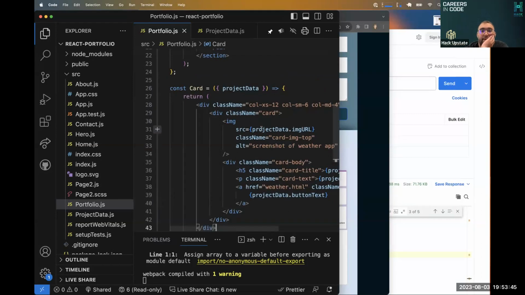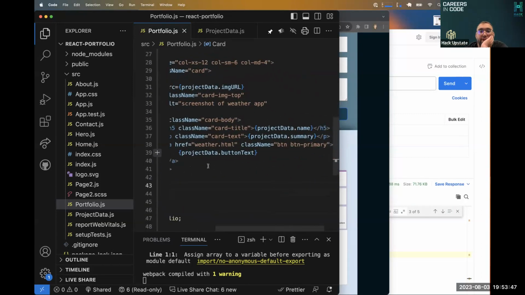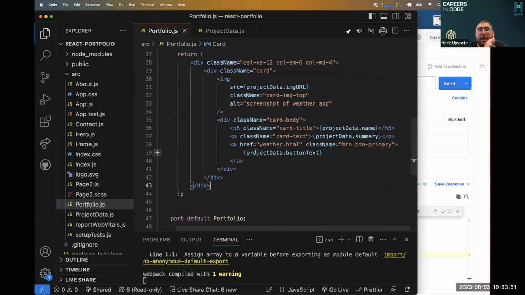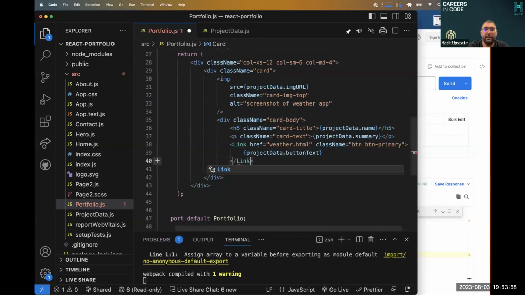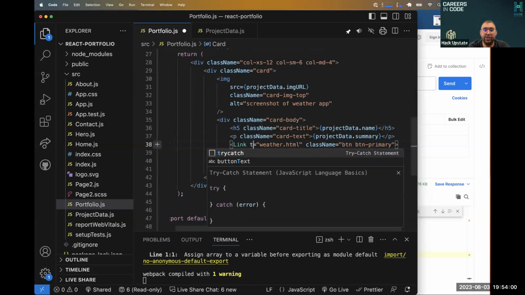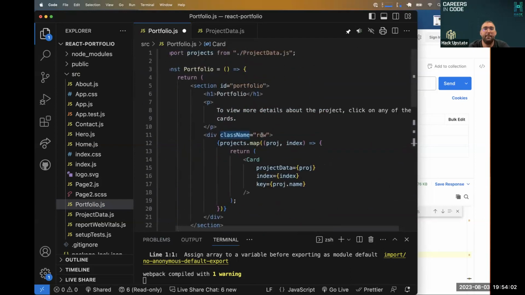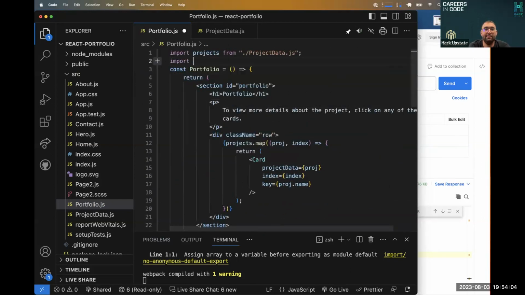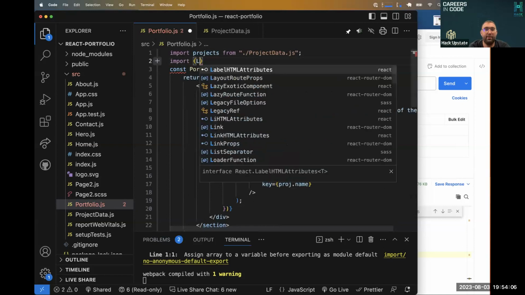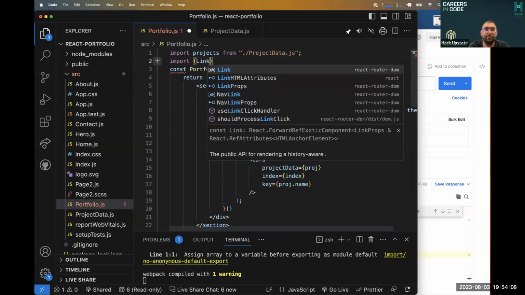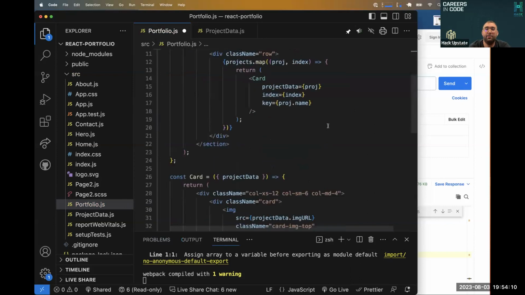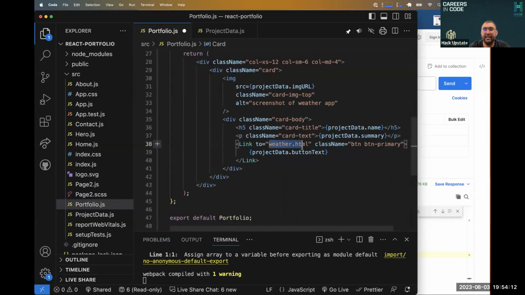Okay, so I want to change my A tag here. I need my A tag to be a link tag instead. So I'm going to change it to a Link, both opening and closing. I'm going to change my href to a to. I'm going to make sure that my Link is imported in from the router. But I don't really have a place that I'm linking it to yet. I have to set all of that up.